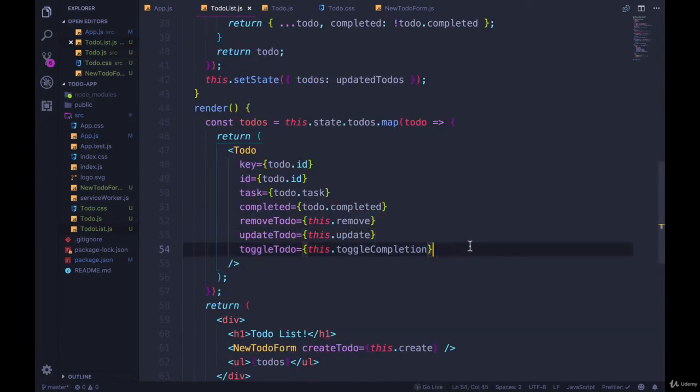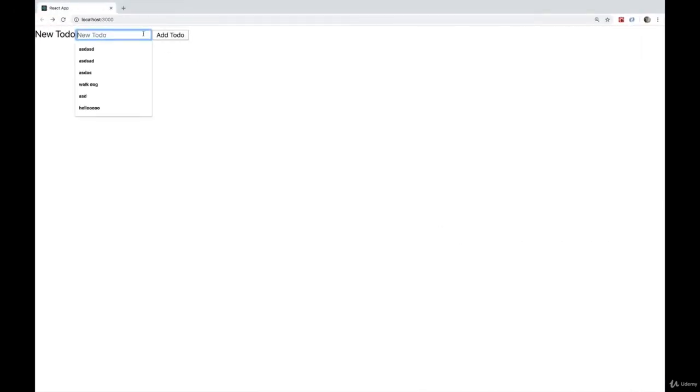Okay, so let's see if this works. We might be missing something. It's always hard to tell. And we click, and I can click again, and they're toggling on and off. So now all that we really could do is change the styles.